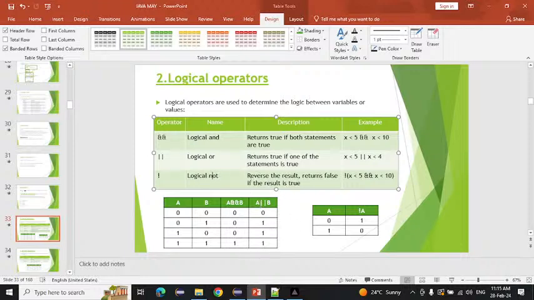So here we are calculating the logical OR, and the operation we need to perform is the addition. 0 plus 0, 0. Then 0 plus 1, 1. And 1 plus 0, 1 again, and 1 plus 1, 1. So if one of the statements is true, that time we get true. If both the statements are false, we get false, otherwise we get true. So it returns true if one of the statements is true. That is the meaning of our logical OR.